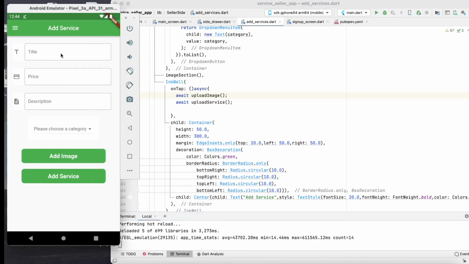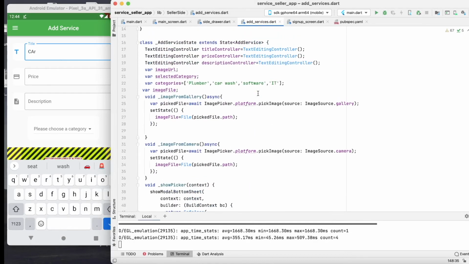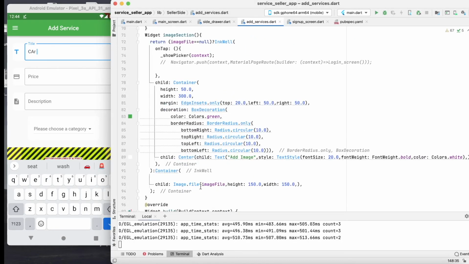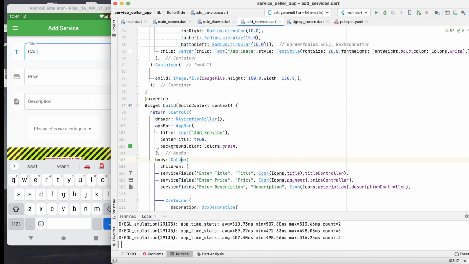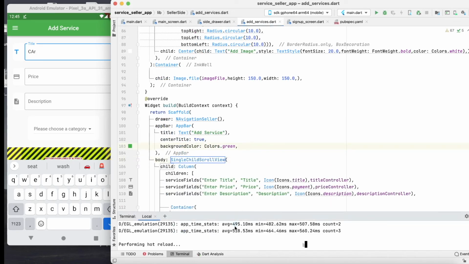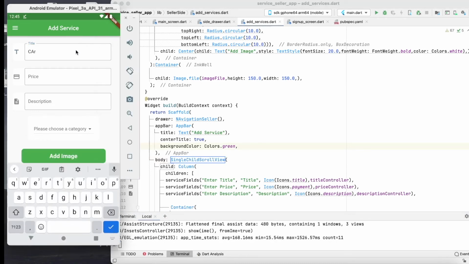So here is an error, so we just remove that error first. In the body, I'm going to wrap the Column widget with a SingleChildScrollView. Okay, so now hot reload it, and these yellow and black lines will be removed. So that's it.